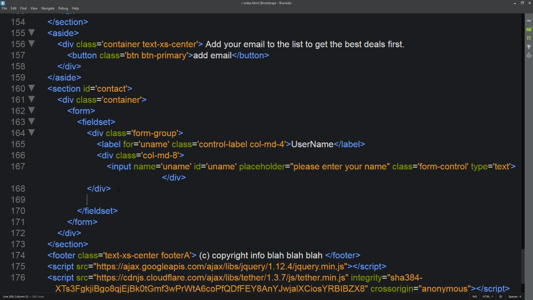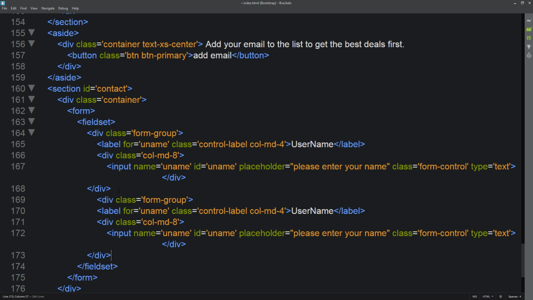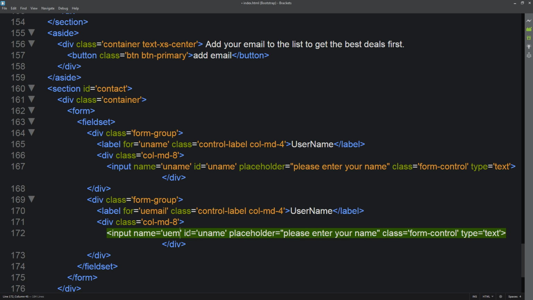So we just need to make a few updates because we know that we want to have that same type of feel to it, where we've got the 4 columns for the label. So maybe this is email, or we'll just keep it within that same format. So we call it UEmail. So for user email, UEmail.